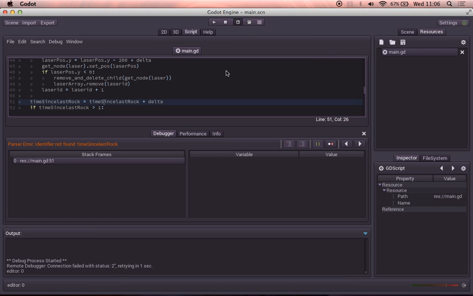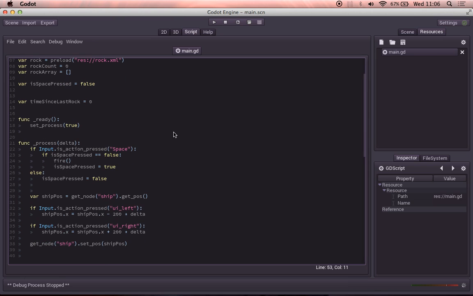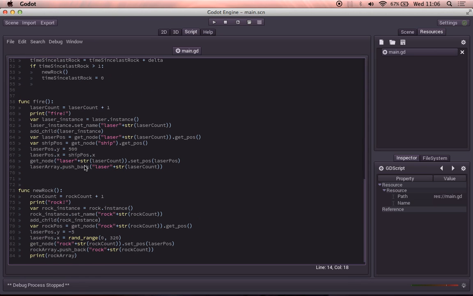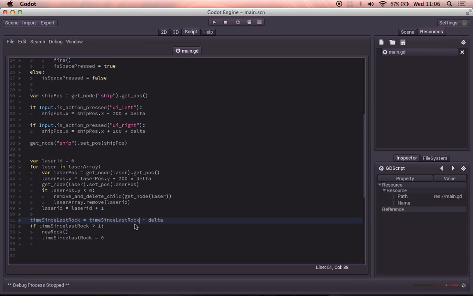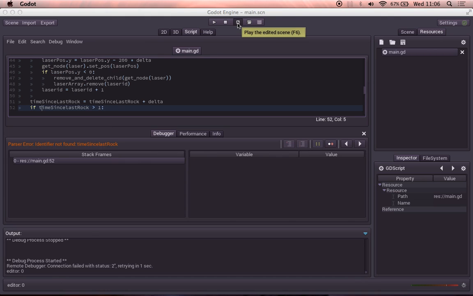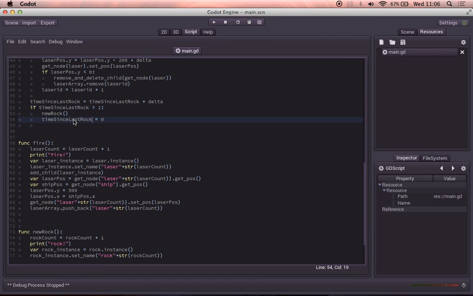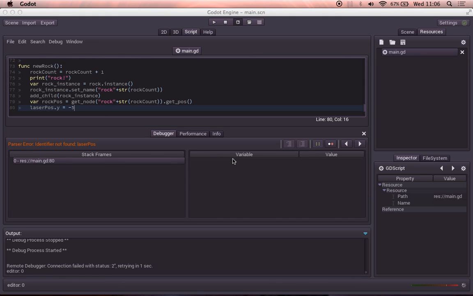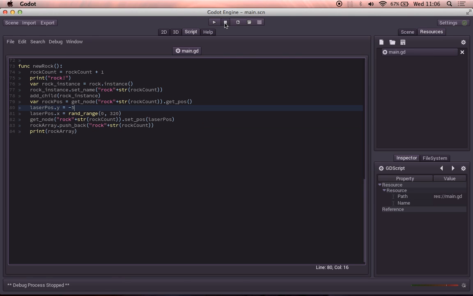Oh, time since last rock identifier not found. Why not? Let's have a look. Plus delta. That should be fine. I don't see the issue there. Identifier not found, time since last rock. Totally my own fault. Missed out the capital letter on there. There we go. And another bug at the bottom. The position here. Yeah, we want to save it to rock pos. Hopefully you caught that before I did. Sorry about that. It's just what happens when you're trying to do this all off the top of your head.